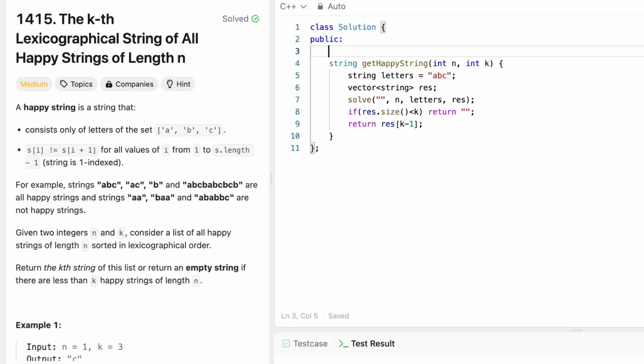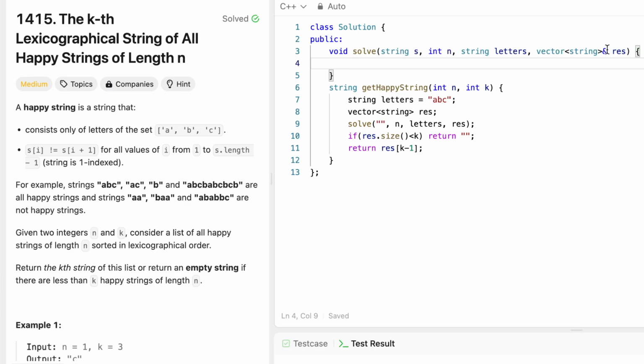And now we will write our solve method. The solve method will have a string s, that will be the string that you will be building, your n, similarly your string of letters, and your vector of strings. I am adding the ampersand sign here because this result will be used in all the recursive calls, and we need to store all the strings in this result. That's why I'm adding the ampersand sign here, so that the memory is not removed during all the recursive calls.